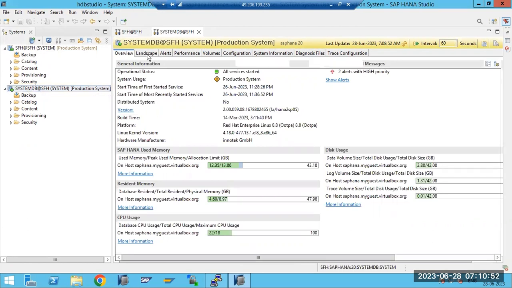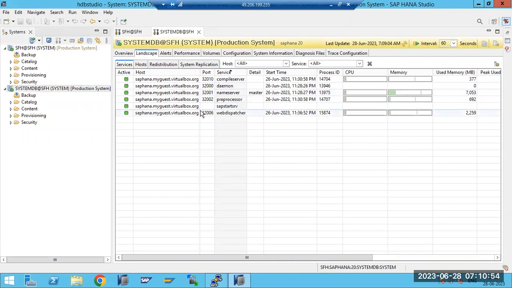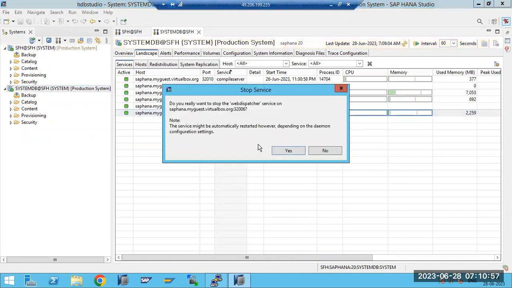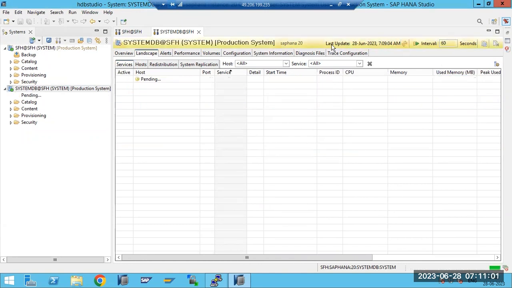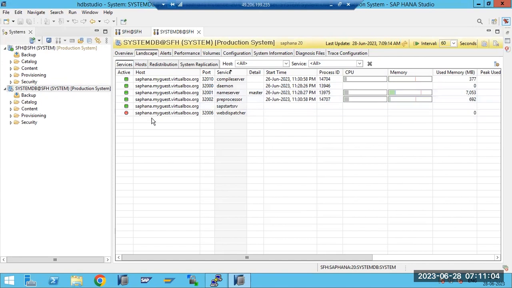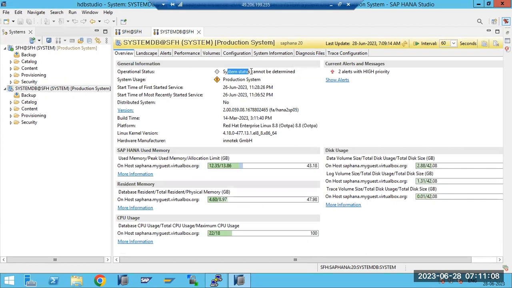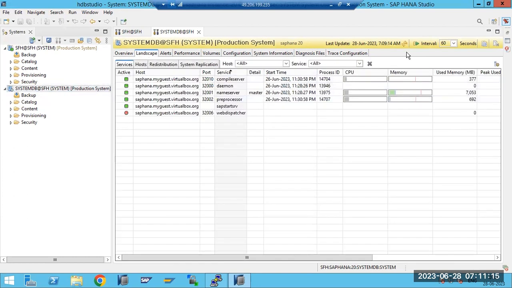Now you can go to the system DB. Right click and stop it here. This will stop it. Just refresh here, this is the refresh button. Now see here, this is the red status. If you go to all the services, system status cannot be determined. Here also, yellow status means some services are not started. If you refresh it again, immediately it will be started. The daemon will come and start the process.